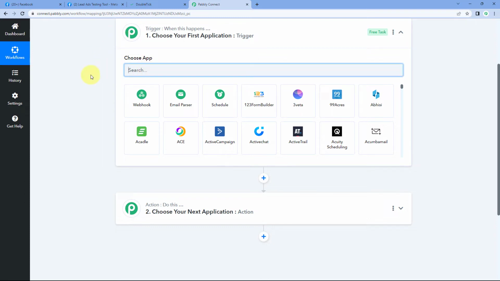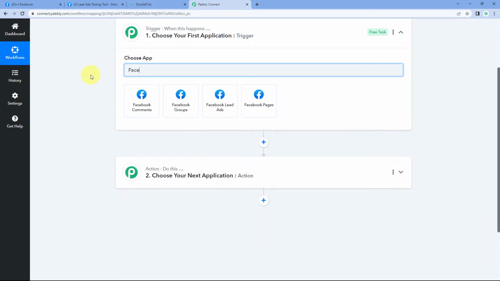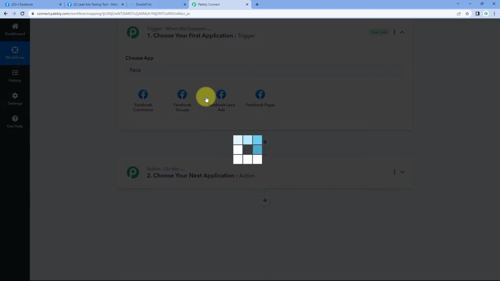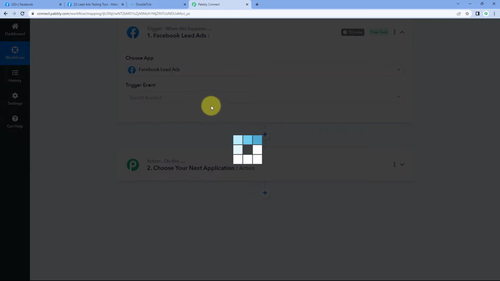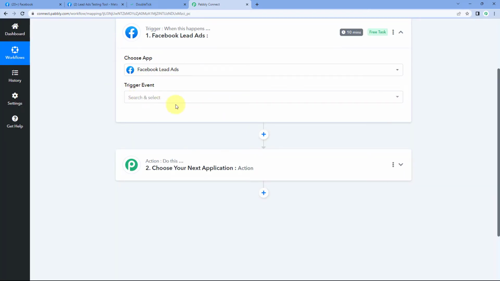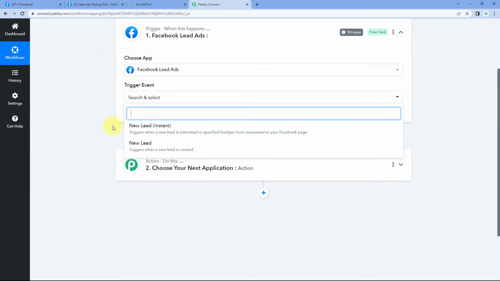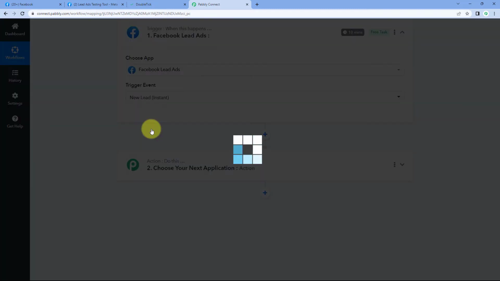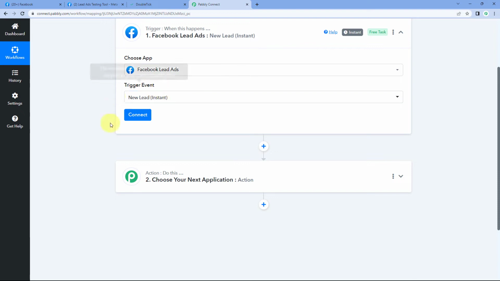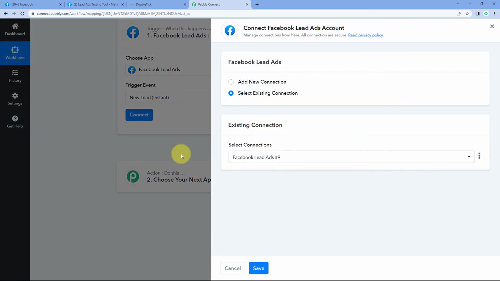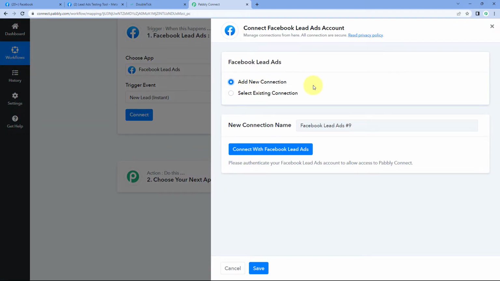Starting from our trigger window, here in Choose App, we are going to search for Facebook lead ads. Just select Facebook lead ads over here. After this, in trigger event from the drop down, select the trigger event as New Lead Instant. After selecting a trigger event, click on Connect and select Add New Connection over here.